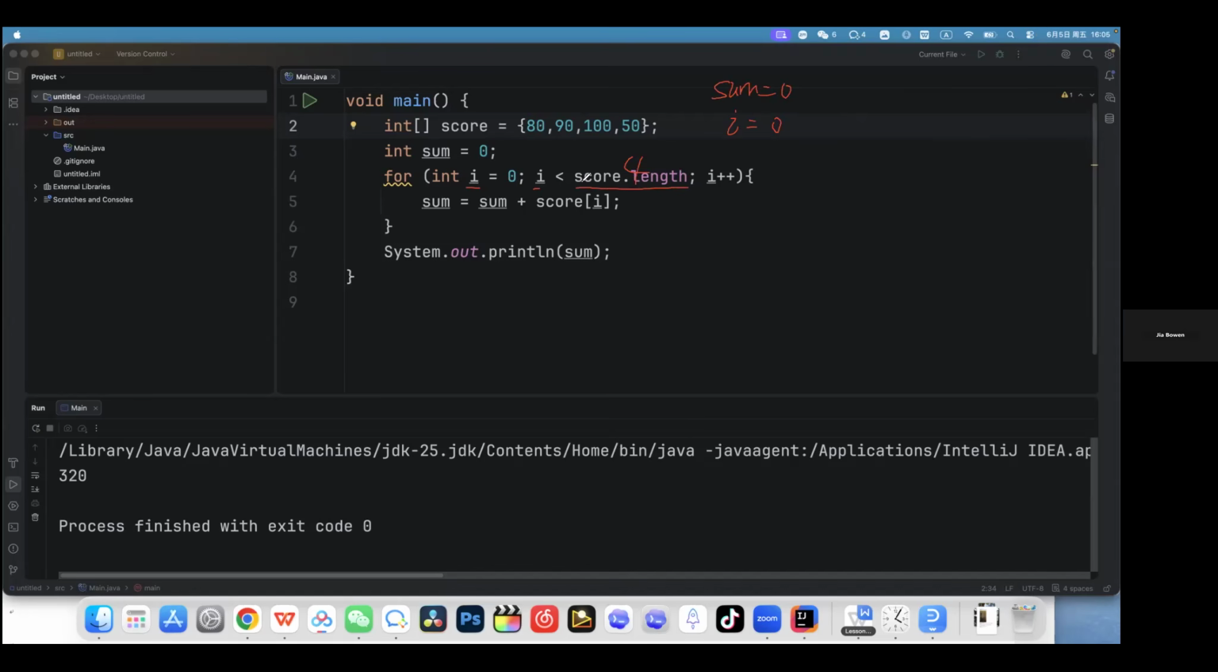And 0, here 0, I 0. 0 smaller than 4 is true. So we can go inside in here. Sum is 0.